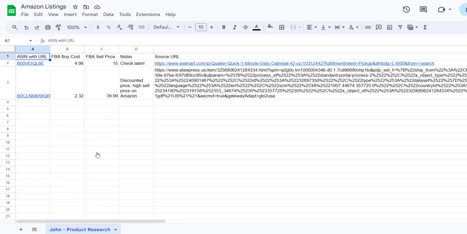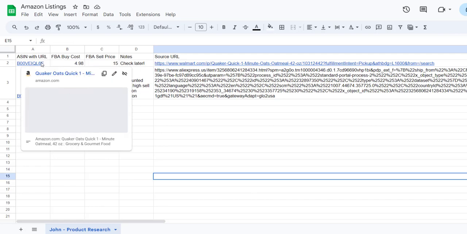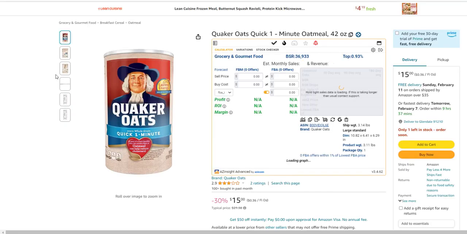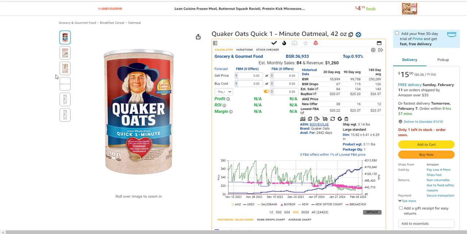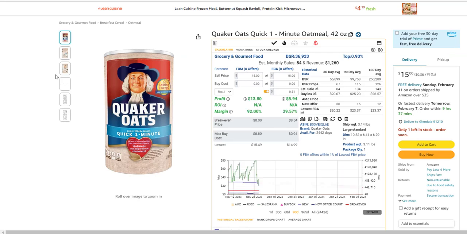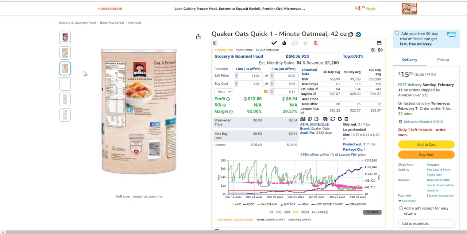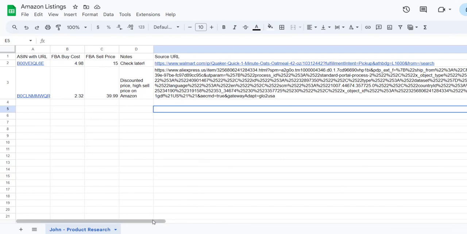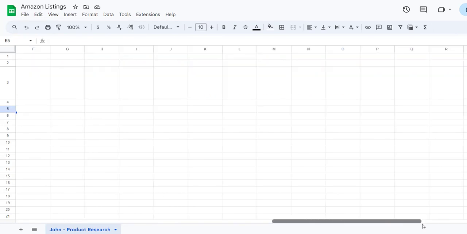To open the Amazon listing, just click on the AZIn on the sheet, and it will take you to the product page on Amazon. Here, you can check the product's details, such as the title, description, images, features, and reviews. You can also use the AZInsight Advanced extension to check the product's metrics, such as the sales rank, price history, fees, and profit calculator.